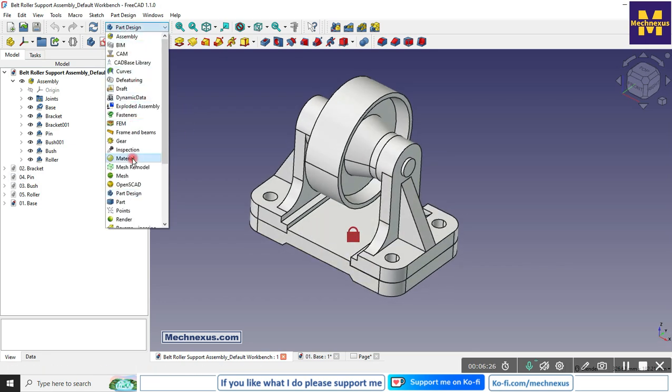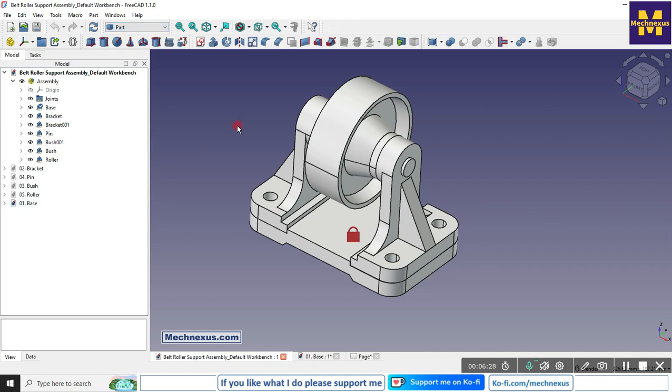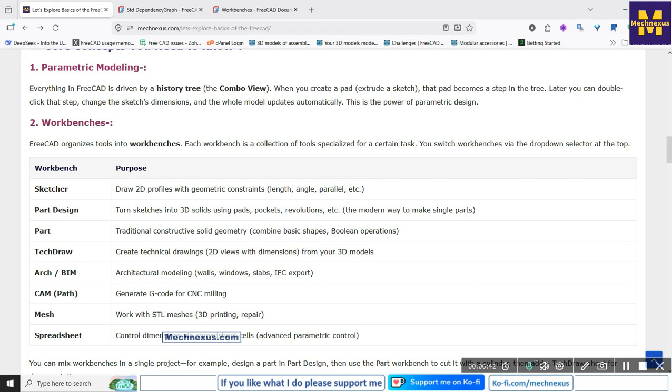If I am going to make any complex shape, then definitely I will switch to the Part workbench, and in the Part workbench you will find options like Boolean operations, where you can combine two bodies, subtract two bodies, and as well as create an intersection of bodies.